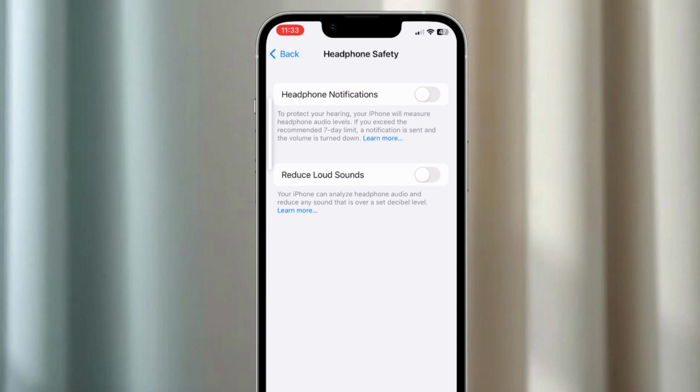Press the Volume Up button or open Control Center and drag the volume slider to the maximum level. If the sound is still low, inspect the speaker openings.